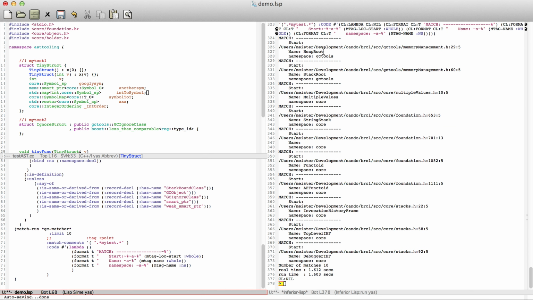So we got one called heap root, stack root. Okay, these are going to have to be excluded because they're part of the garbage collector machinery. Multiple values. Okay, that's an interesting one. That's a class that stores multiple values that are returned by the Common Lisp, and it's got some pointers in it that I'm going to want to garbage collect. A string stack. Some of these things won't contain pointers that the GC will be interested in, and I'm going to have to weed those out still.